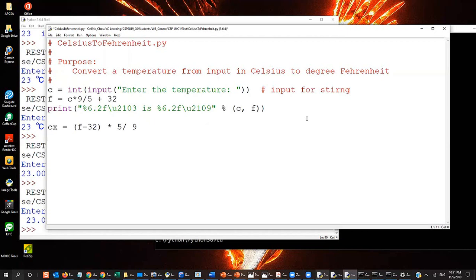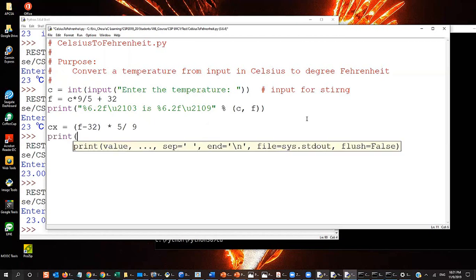So here I'm not trying to repeat the printing function. So here I have a print, and then here I will say percentage is 6.2f, and then backslash U 2103. And right here I put a comma and I put my C, F. I'm sorry, here let me do 2109. Degree F will be F. And I don't want to put the other stuff into the same line.